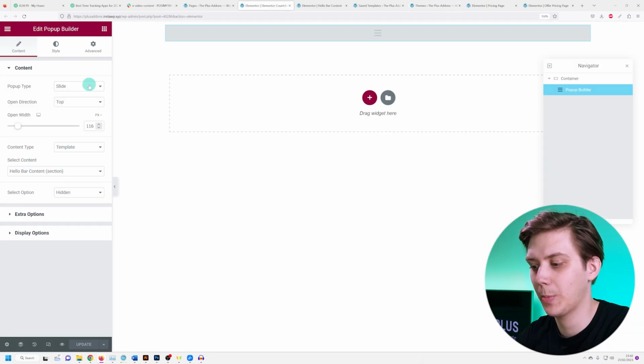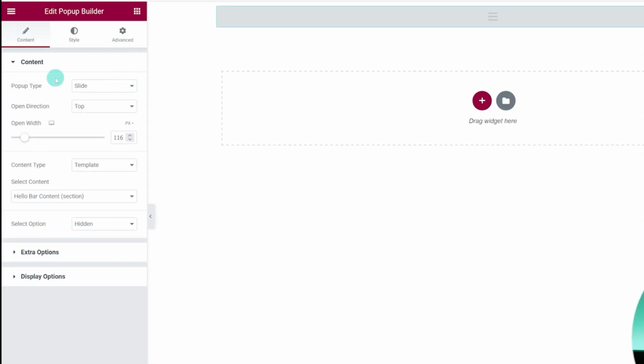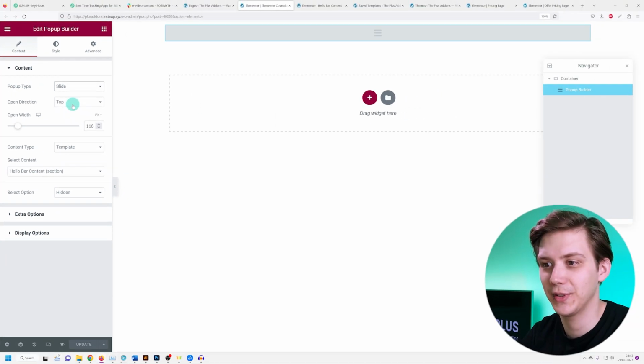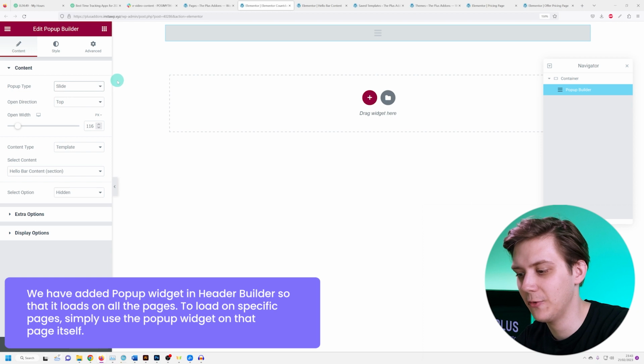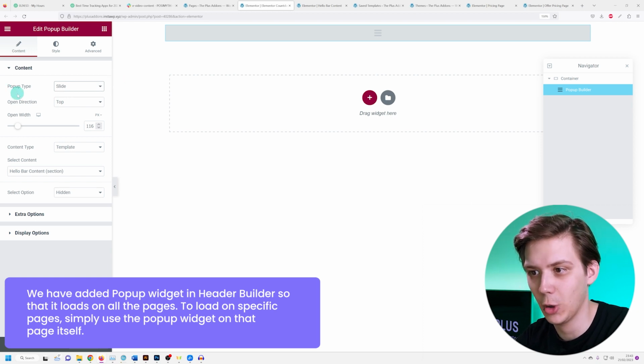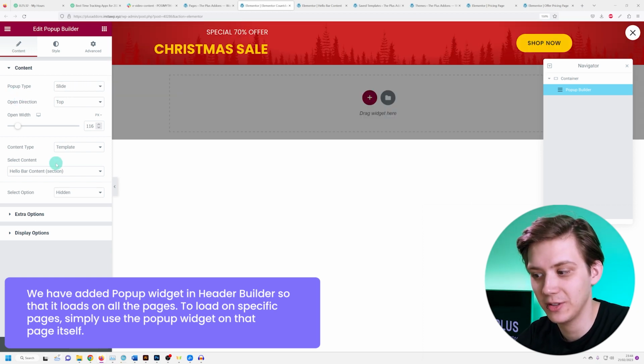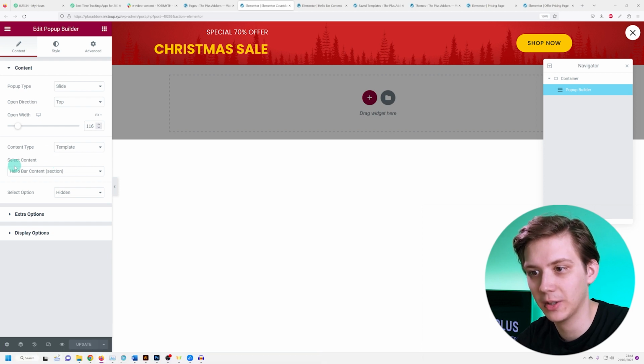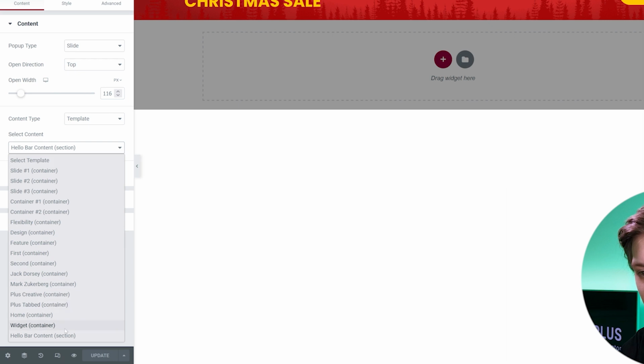So if we go into our pop-up builder here, we can see we have a few options for the pop-up type. Modal pop-up, reveal content, corner box, and slide. We can also control the direction, so if the pop-up pops up from the top, the left, the right, or the bottom. We're going to be focusing on the slide for the pop-up type and the top for the open direction. To choose the actual content that's going to appear, we just go under select content and choose our template. I'll just select my Hello Bar content section.